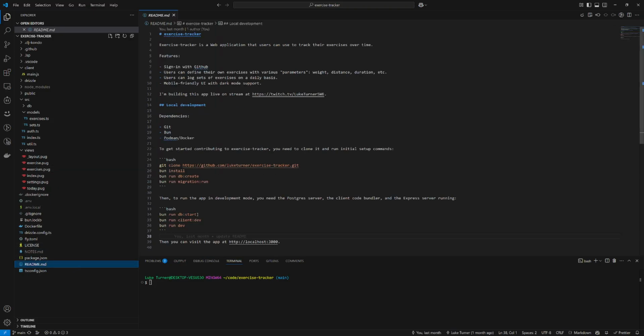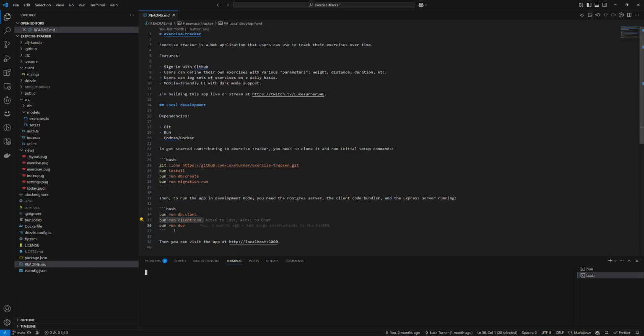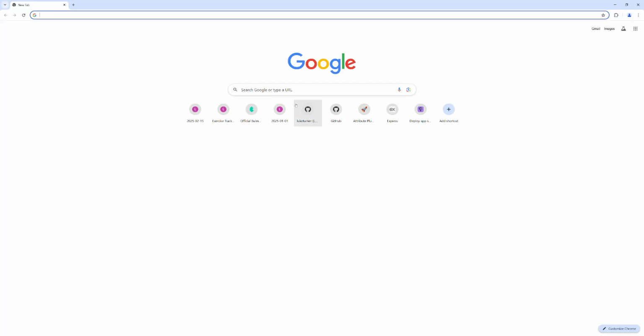Anyway, let's first just get this stuff started. First, we're going to run the database. Then we're going to run the client-side code bundler. Then we're going to run the server. And then I'm going to open that up in a web browser.